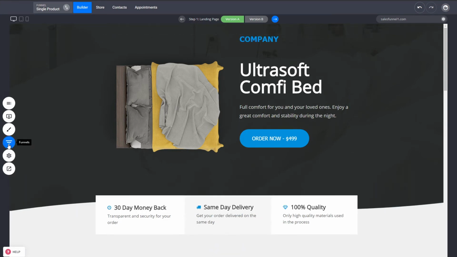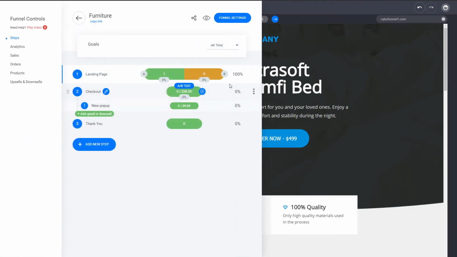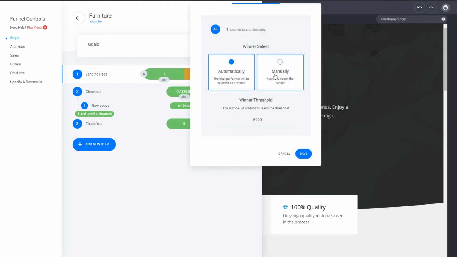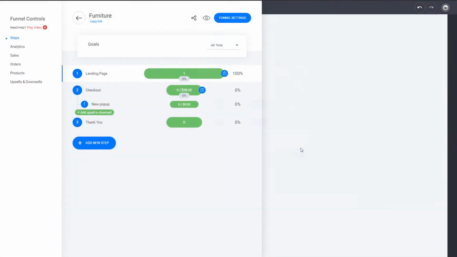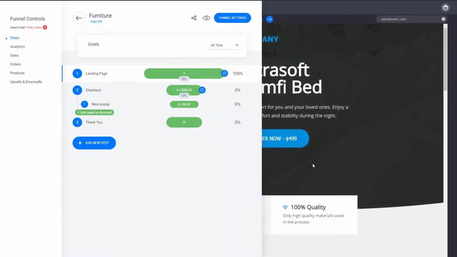And you can see here in this button, when you click, you can see the actual steps inside your funnel. In this case, we actually have an A/B test of our funnel, but let me just select a winner. So for each step of your funnel, you can see it clearly. You have the landing page, which is the product page, this one. Then you have the checkout, and we have created a new pop-up, which is an upsell. We'll talk about that in another video. And then you have the thank you.